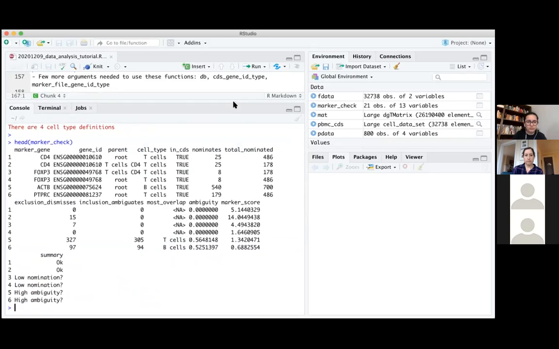this is the output that we get. So it has the marker gene. I said use the symbol, so we actually know what the gene is. It'll also give its corresponding Ensembl ID. It'll give the parent node. Do you see here, it says root when the cell type is T cells, because T cells is the child node and the root is the parent node. But in case of CD34, the cell type is T cells.